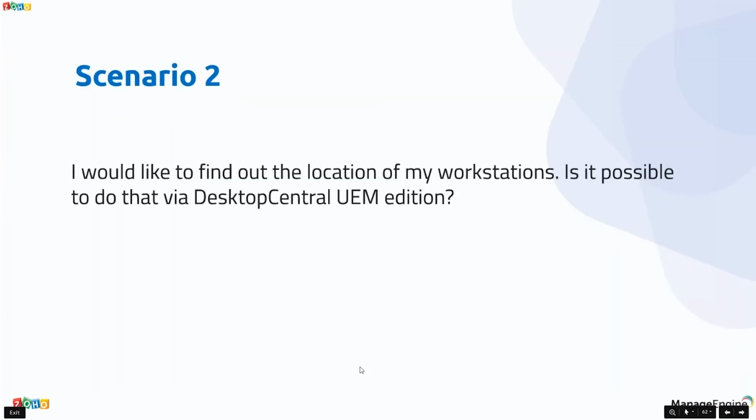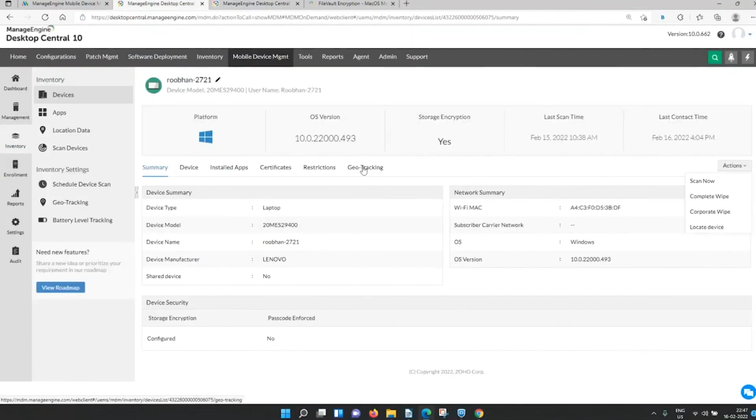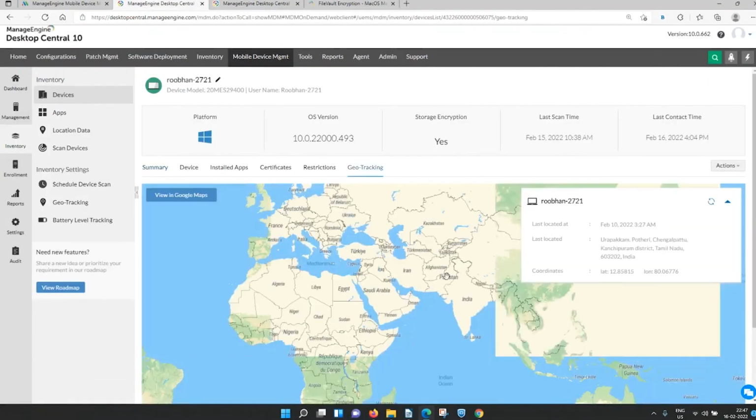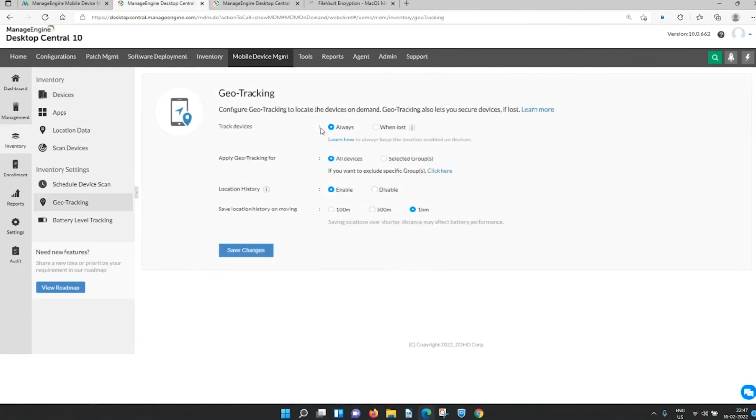And I would like to find the locations of my workstations. We generally do have the option to do it for a smartphone, but yes, as I just showed you, you do have an option to find out the location of your workstations within the Managed in MDM. That's the Geotracking feature. And you can enable this based on the business need. Either you can enable or disable the settings.